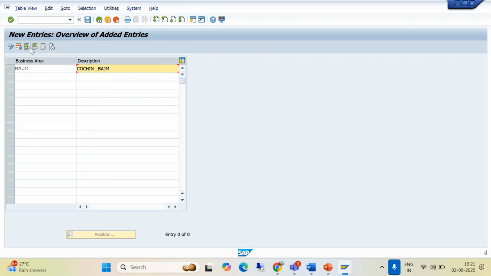For our understanding, there are only a few characters it will take. That's the reason I'm starting with three letters, BAJ. C is Cochin, and I have mentioned Cochin branch and the particular company code for our identification. Likewise, in Kerala, what other places are there?